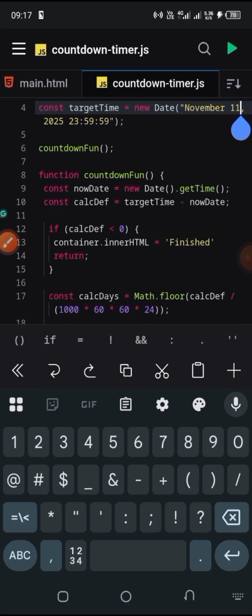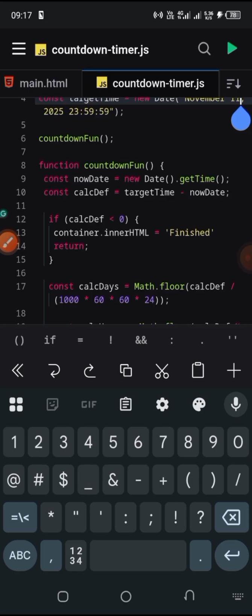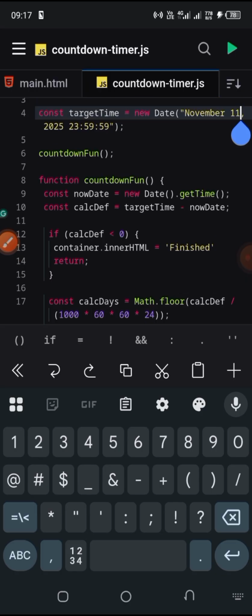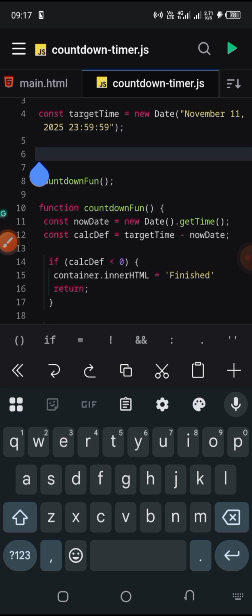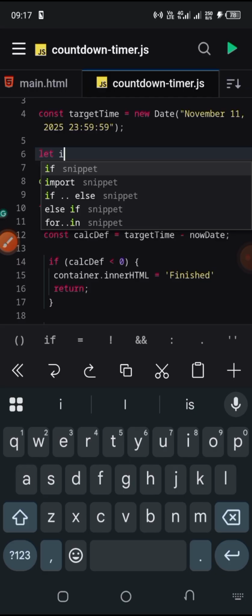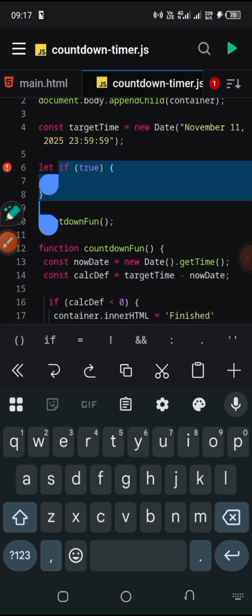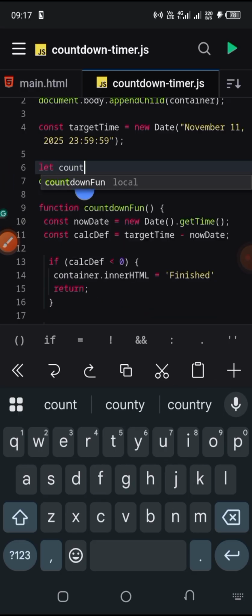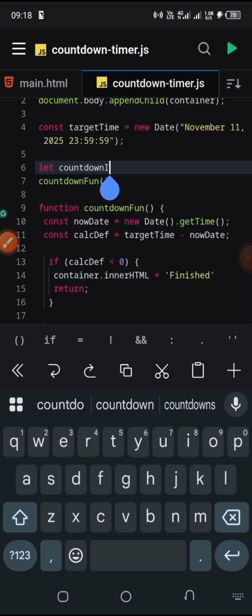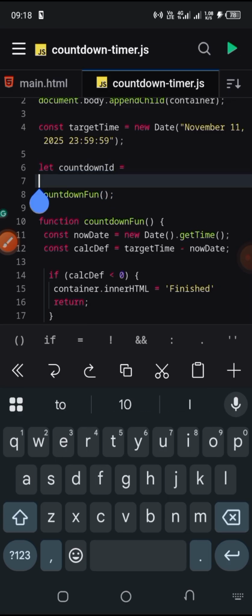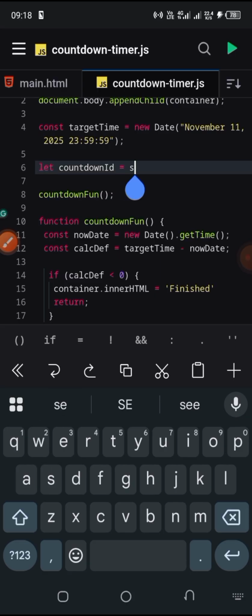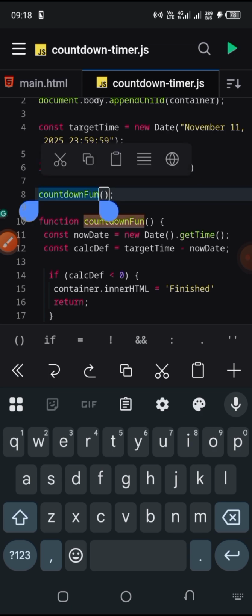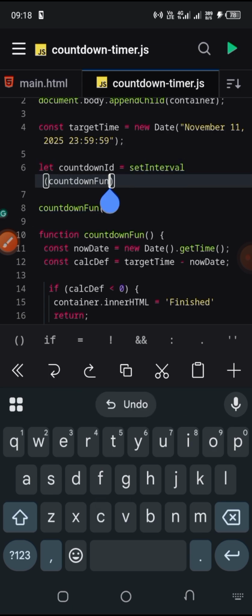And remember that we need to set an interval. To get our interval, let's come at the top here. We can just say let interval ID. Let's say countdown ID is going to be equal to setInterval, and that is where we are going to call this function, and that is going to be 1000.